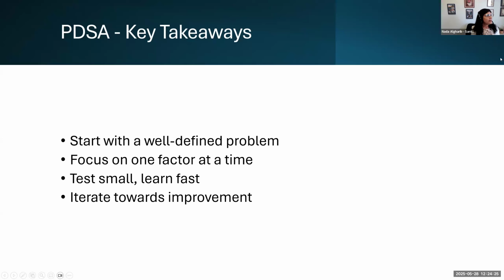So for the key takeaways from this tool, before you start, we need to have a problem, or we need to have a goal for improvement. It doesn't have to be a problem as long as we identify that something may be better to change, to improve. And then focus on one factor that we see that, okay, if we change this, if we improve it, it might have a good effect on the results.